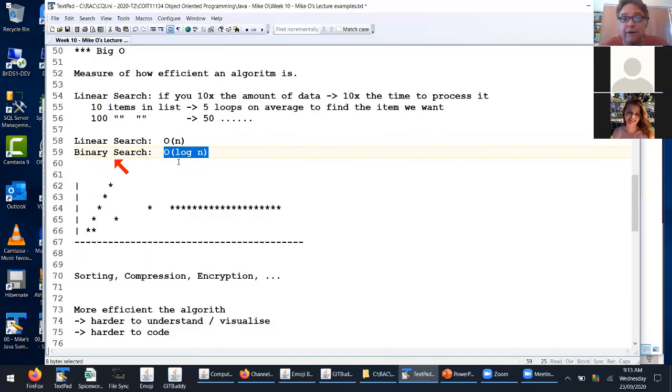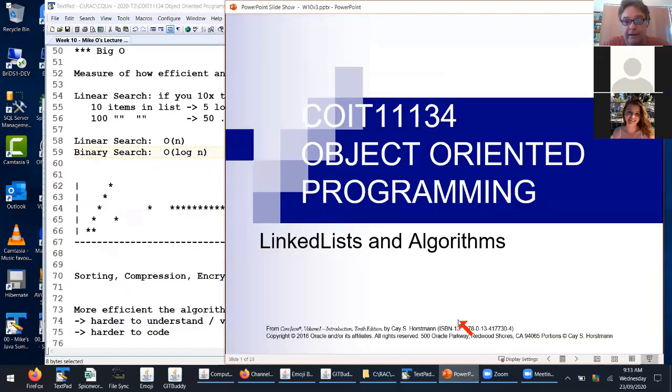Okay, so they're good if you can find them, those algorithms. So that's what we're talking about this week: linked lists and algorithms. And I'm pretty sure we did sorting in the prior course as well.